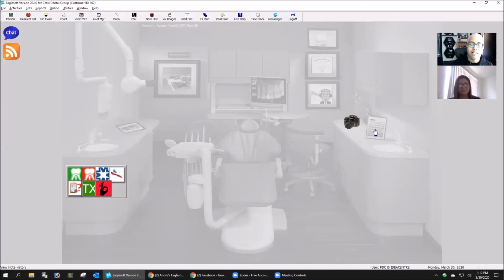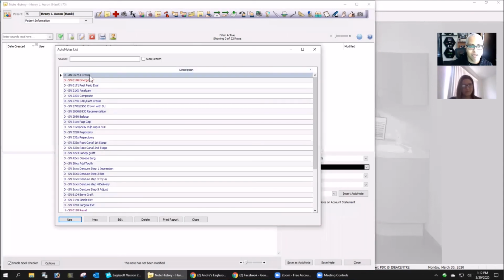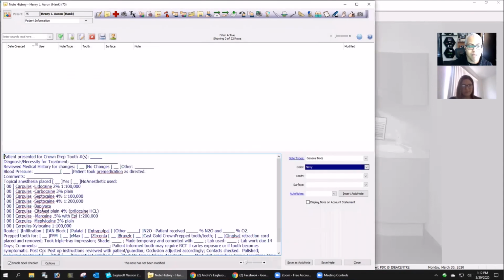So let's go back to option 3, which would be an auto note. Under auto note, I'm just going to use that same auto note that I had. I'm just going to choose it, use it, and then as an assistant, I'd be chairside filling in the blanks. We worked on tooth number 3. The tooth was cracked. And patient review: we reviewed the medical history. There were no changes. If I took a blood pressure, it would be here. Any comments about the patient coming in for pre-medication would be there.